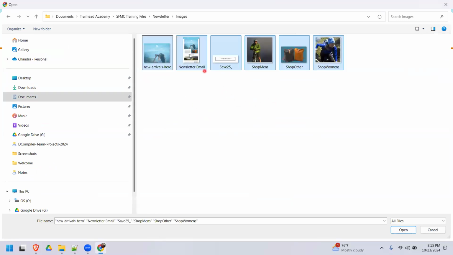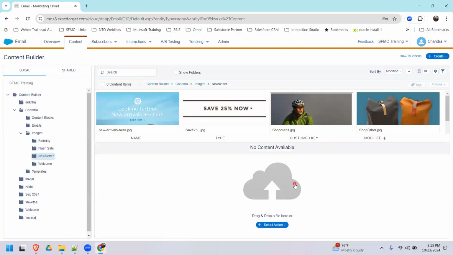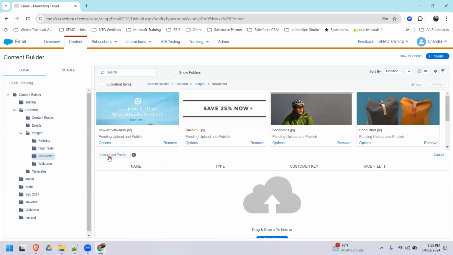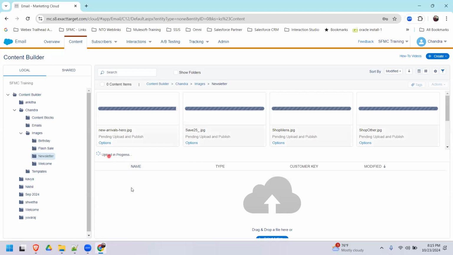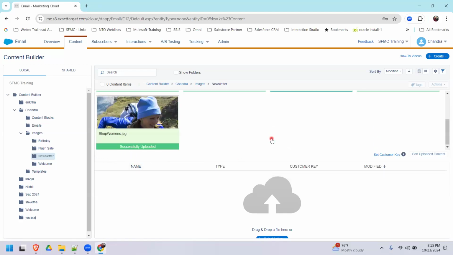I'll select all the images except this, and as usual, open that. What is the first button? Upload and publish button. Scroll down and then sort uploaded content.